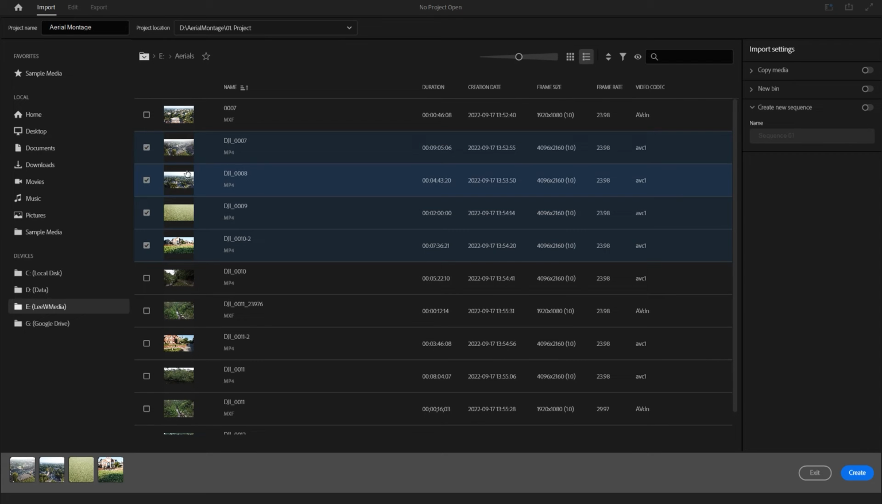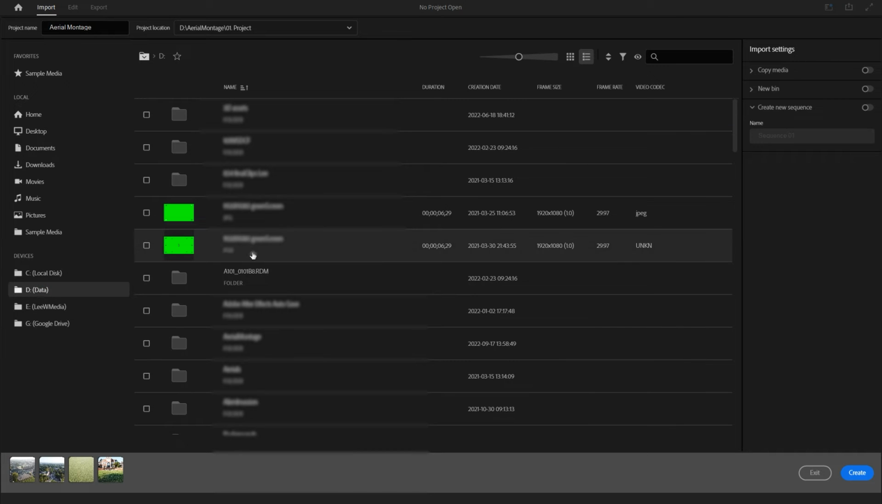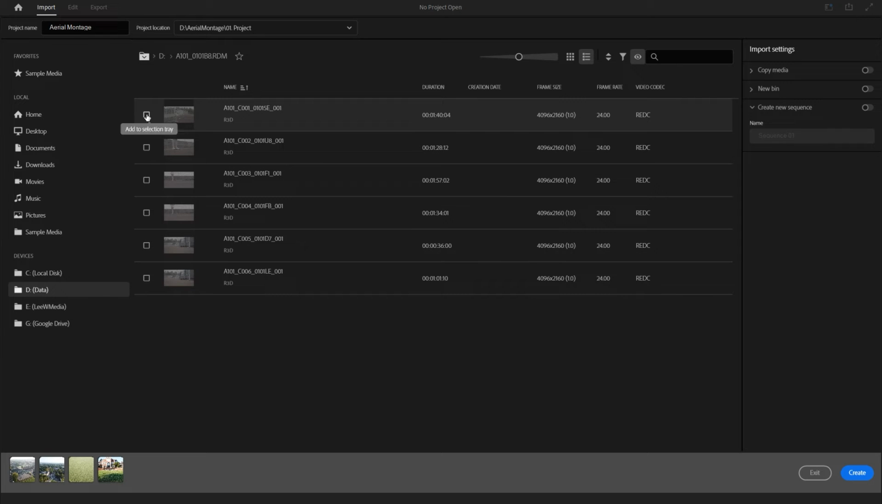So I can select clips from this drive in this folder, and then if I want to jump to another drive, let's say I'll go into this drive right here, and just for right now, I'll select this one clip. I can select clips from multiple drives and from multiple locations. So it's very helpful. Once I've selected these clips, I need to get them off of this drive and onto this drive for safekeeping. The way that I'm going to do this is I'm going to jump over here to import settings over here to the right, and you'll see copy media. I'm going to open that up, and I'm going to select that.